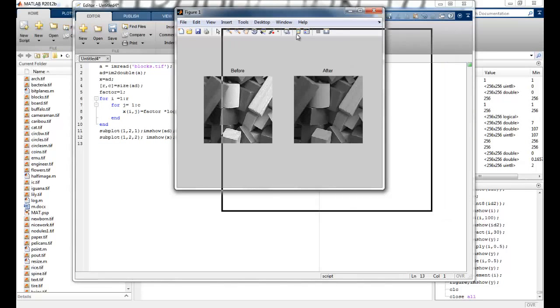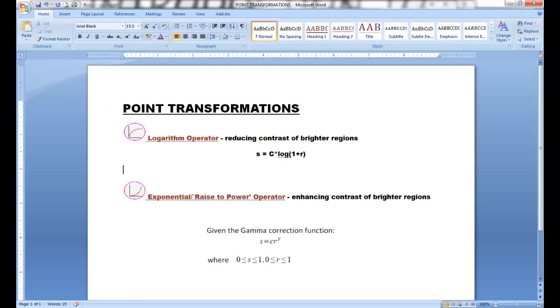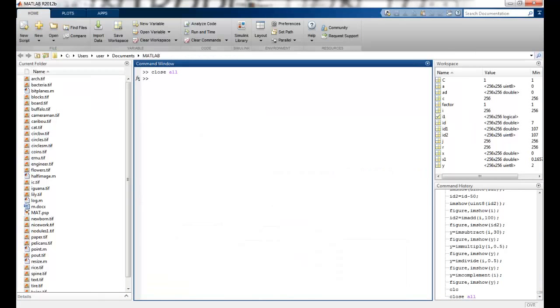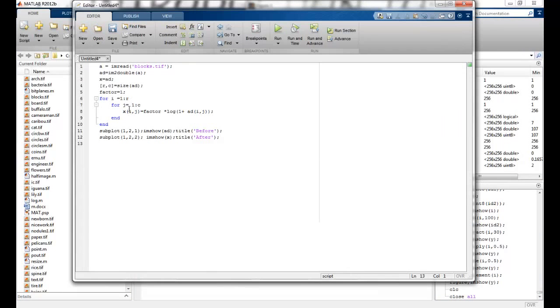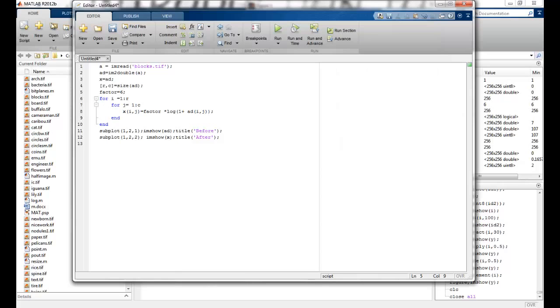So, this is what I get. You see that this is the initial image and this was the transformation that we had. This is used to reduce the contrast of brighter regions. As you can see, in the brighter regions, the contrast is definitely reduced. I can change the factor too. If I say the factor is 5 or 6 and I run it, you can see this is the figure that we get.